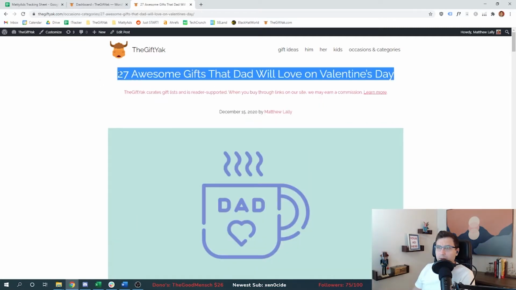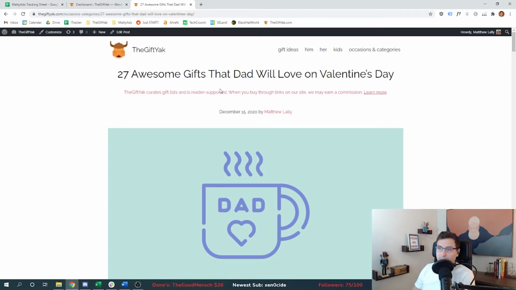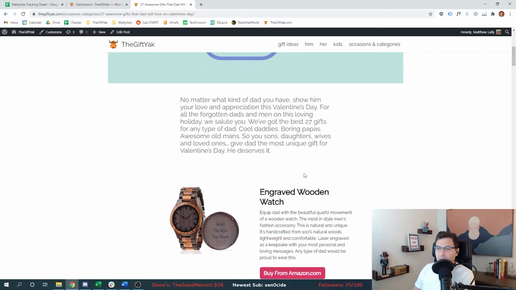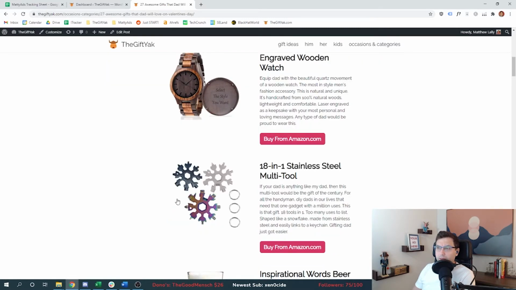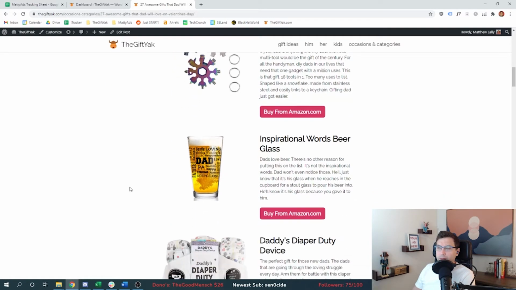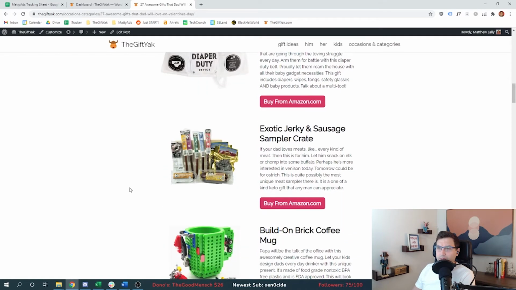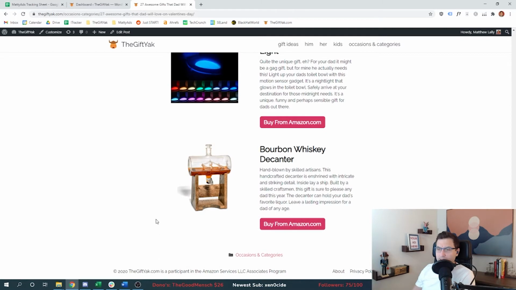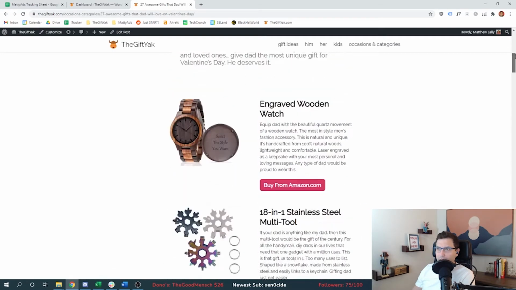Really like how this came out. I want to touch up some spacing up here, right? I think we need to change some of the column width here, and I'll show you on mobile. I think it looks fine on desktop, but on mobile, I'd like to see the images be a little bit bigger. And so we did an engraved wood watch. We got some multi-tools. We got some beer glasses, diaper devices. This one's probably my favorite, the meat sampler crate. We still got to get some similar articles down here, right? We'll do that with a plugin, just not right now. We don't have enough articles where that even matters.